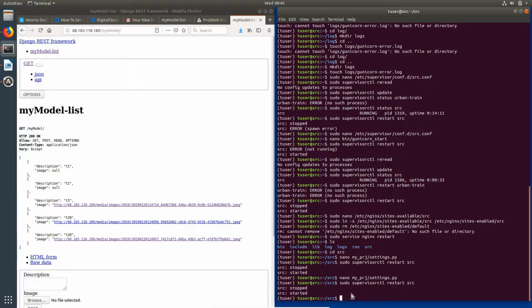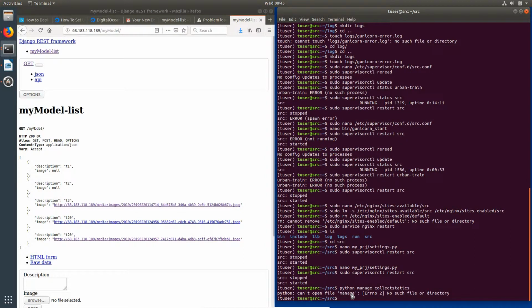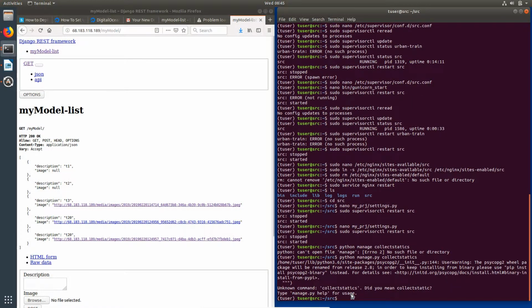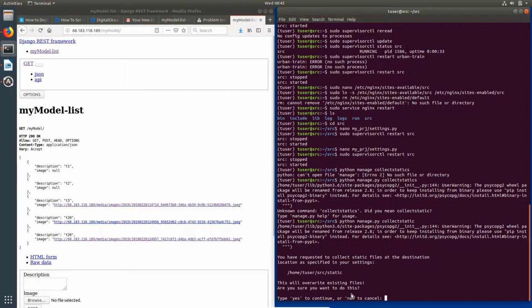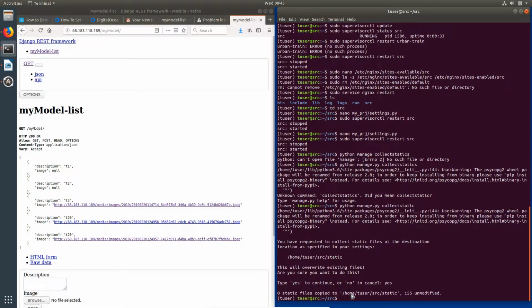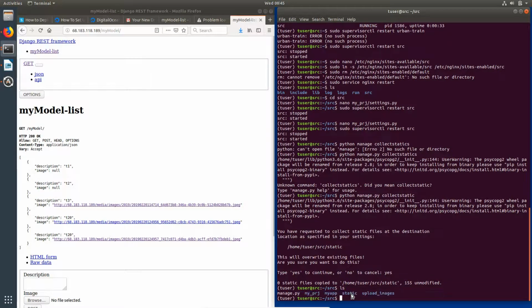So I'll go to manage and then Python and then manage and then collect static, manage.py collectstatic, and then yes. Okay, so ls, so I have static there in my src. Okay, so that is in my src.